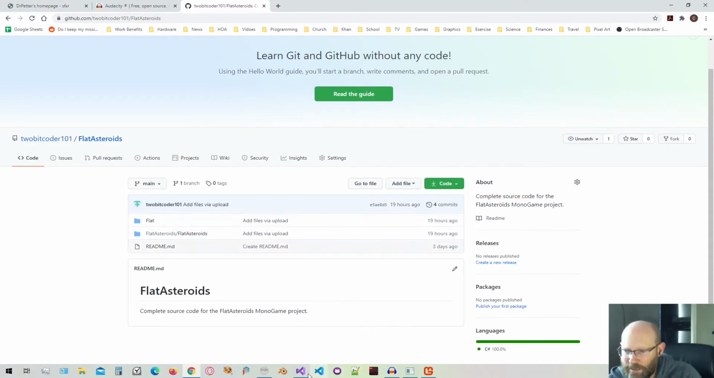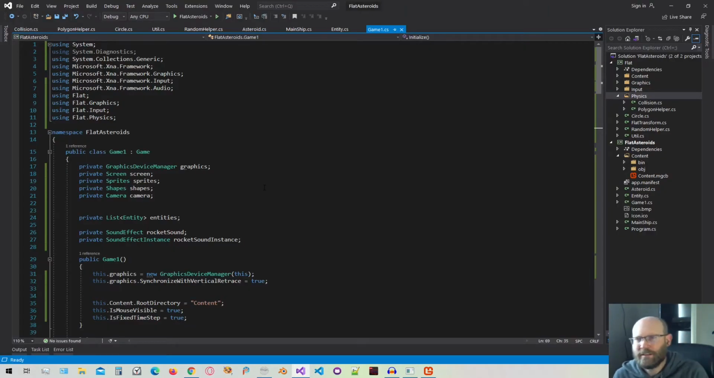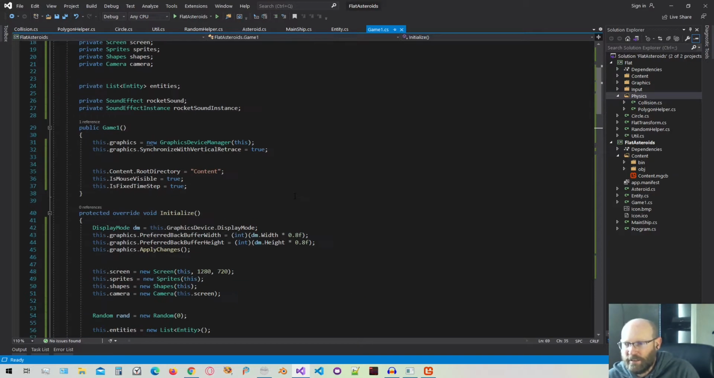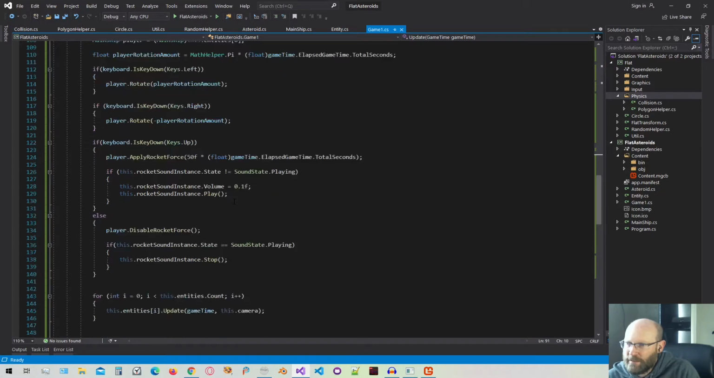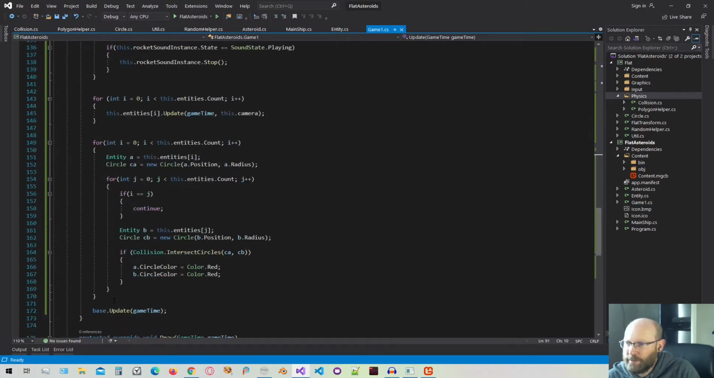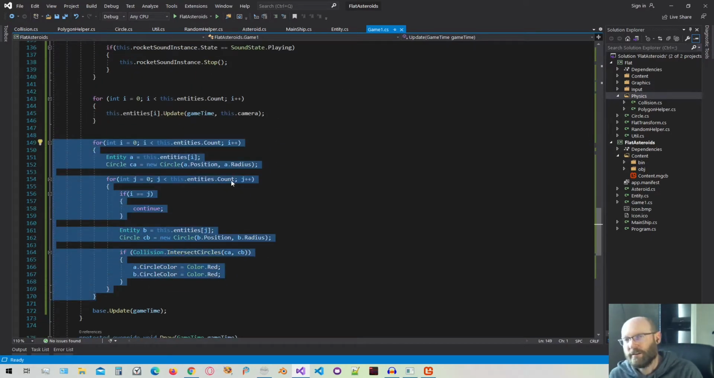Let's go back to our game class. So inside our game class today, we are working on the physics engine, but I want to talk about optimizing the nested for loop that we have. Inside of our update function, we have down here a nested for loop, which is where we are going to do all of our physics work.